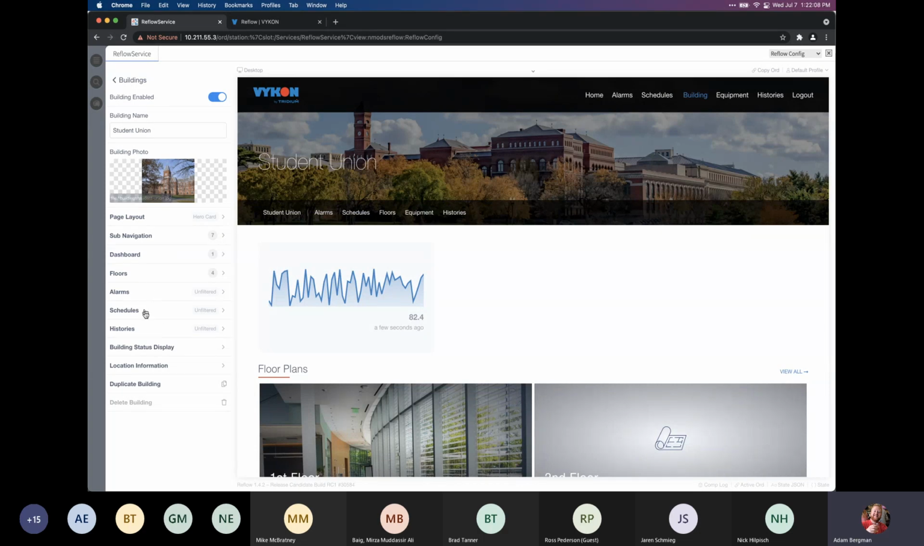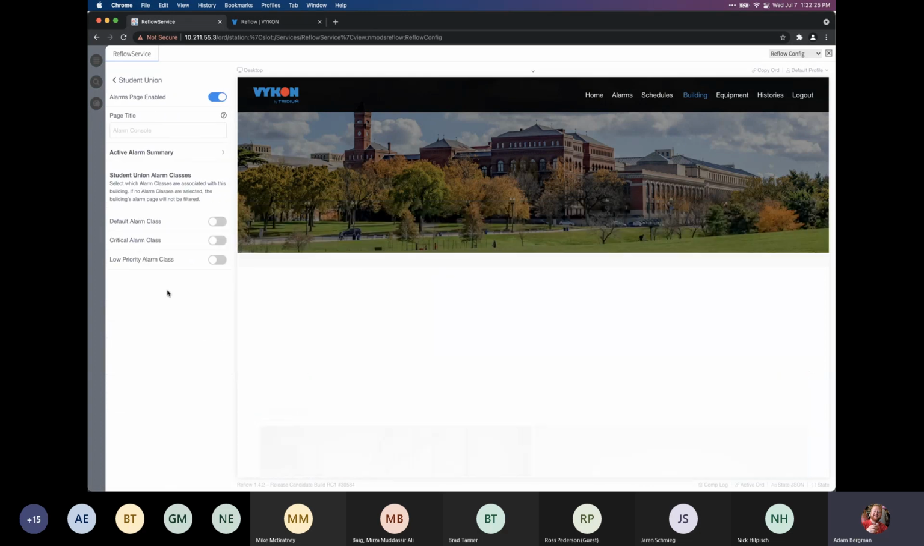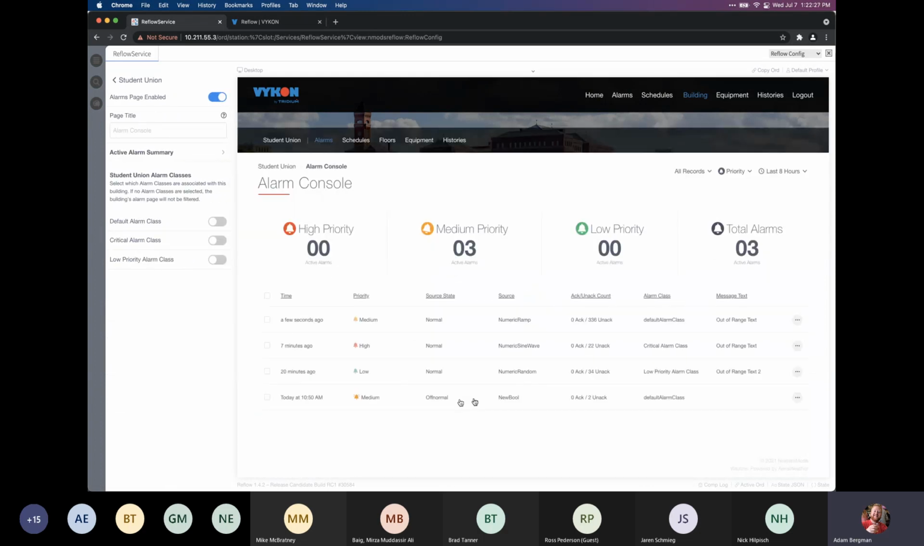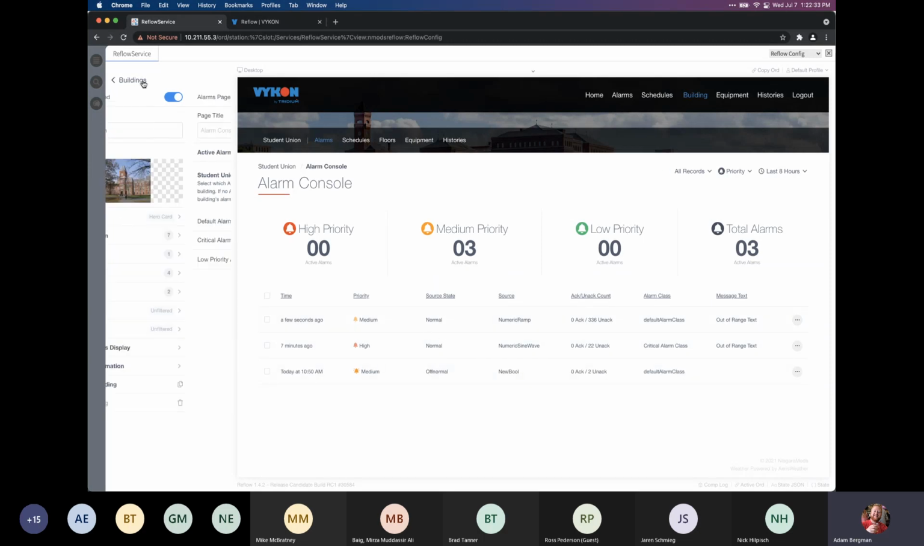I've been in this buildings page a lot. I think the important thing to point out here, buildings have their own sub-navigation, and they mirror this global navigation, which of course you can customize. When I'm assigning things to buildings, I assign my equipment by assigning it to a floor on a building. But if I want to assign alarms to a building, by default, it's going to show all my alarms. As soon as I check an alarms class, it's going to filter that building by those alarms.